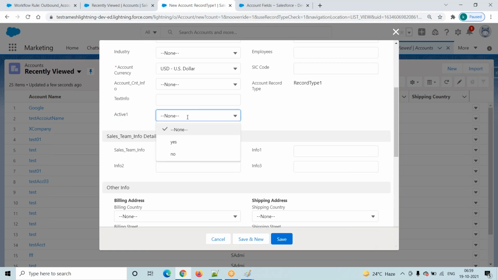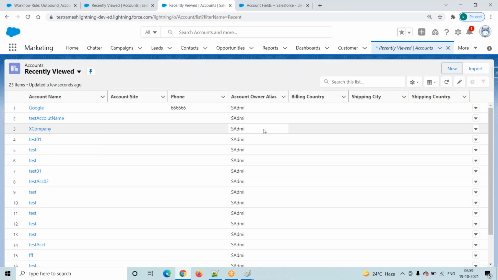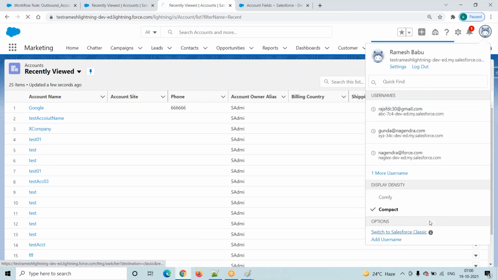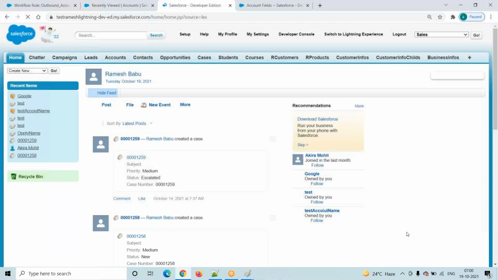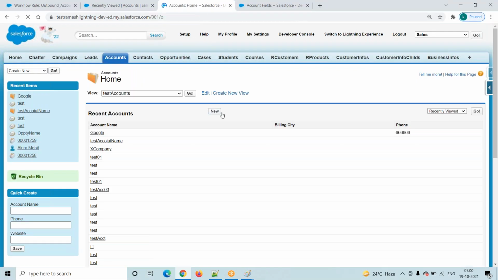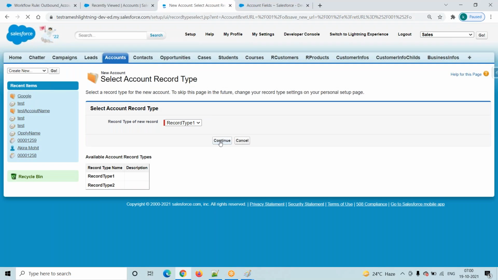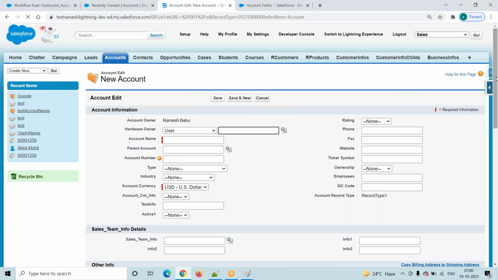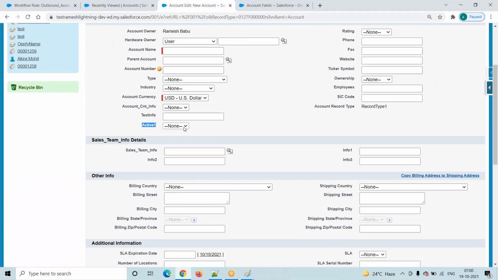Active one. Okay. So the same field is available in the classic version. Now go to switch it to classic version. Go to accounts. Click on this new button. Click on this continue. Now go to your active is available. Active one is available, right? This field is available, right? Any confusion or any questions?